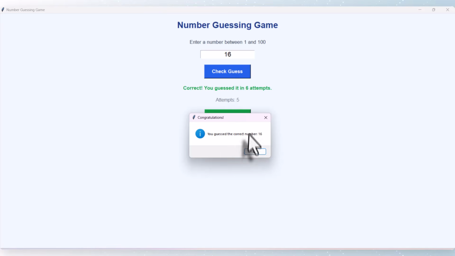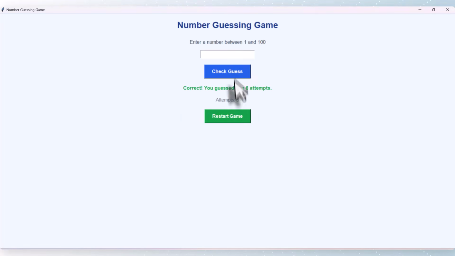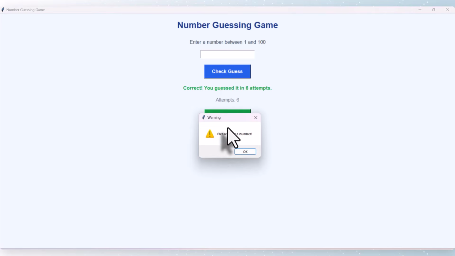So based on this number, you need to guess the correct number. If you don't provide any number and click check guess, then it is going to display a warning message: "Please enter a number."